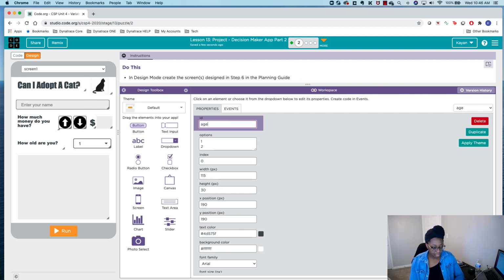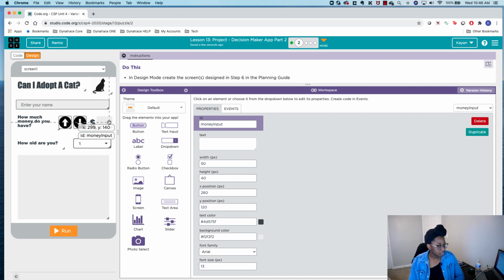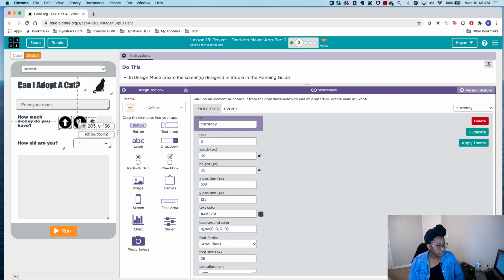This needs to be age input. For the drop down, we need that age input ID. This is the age question. This is our money input. This is our currency. Ooh, missed something. This should be money down button. This is our money up button. This is our money question. This is our name input, cat image, and title. Great. So every time someone interacts with my app, this is what they're going to see.